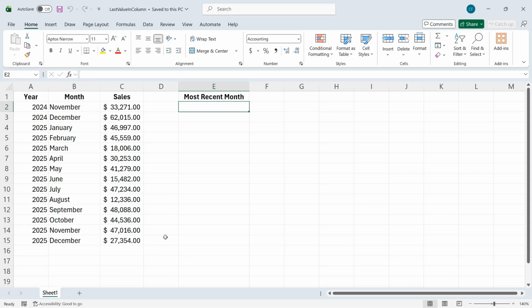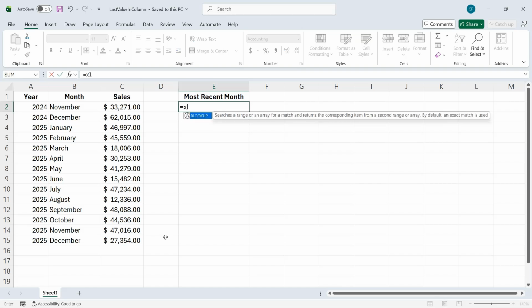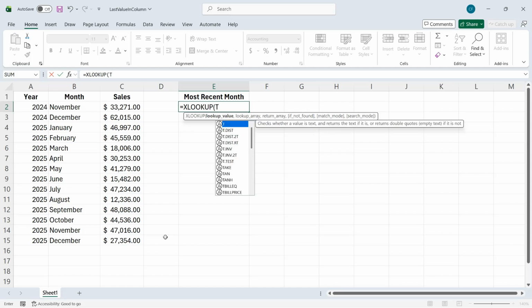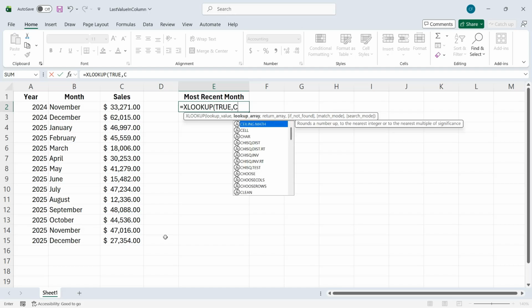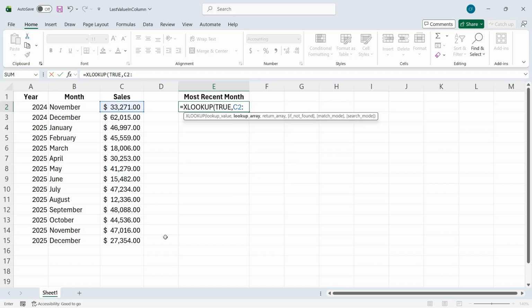So I'll start in cell E2, which I've already selected, by typing equal. And for this, we can use the XLOOKUP function. So I'll enter that. The lookup value will be true. And this formula is a little counterintuitive, but that is what makes it interesting. So we have true, then a comma, and then the lookup array will be the cells from C2 through C15, but to make sure that our rule works correctly, I'm going to extend that to C16, which is actually empty. So I'll have C2, then a colon, C16.